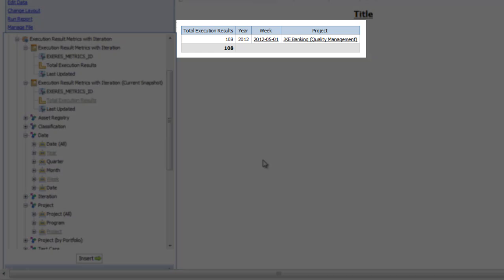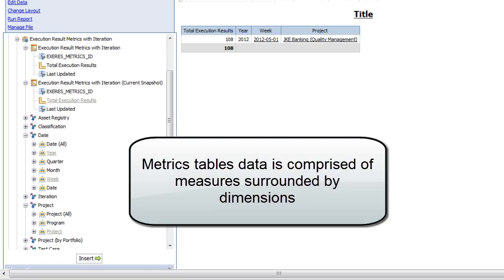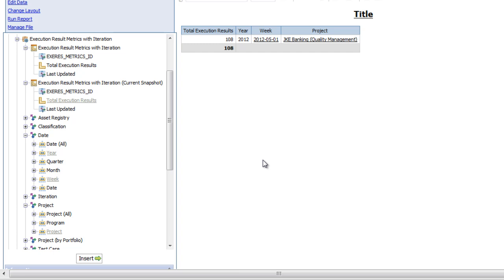All of the metrics table's data is comprised of measures that are surrounded by dimensions. Dimensions could be classification, date, priority, severity, state, project, and so on.